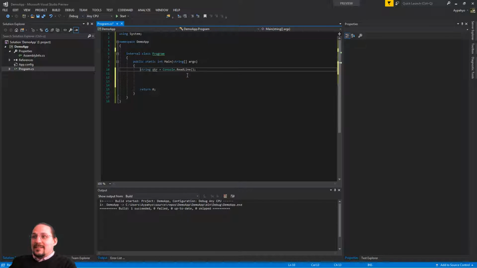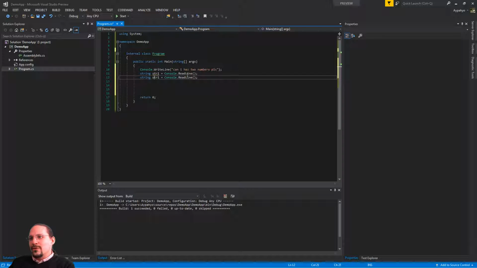So we get the string. Let's get string 1. Actually, let's tell our users that we need 2 strings. Let's do that first. We are our own user, but still, let's have some user experience here. Write line: Can I have 2 numbers, please? Okay. So string 1, string 2. Now these are strings, so we need to transfer them into numbers, and we want integers for that.